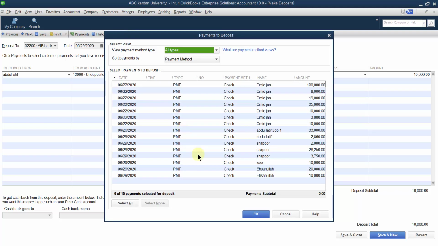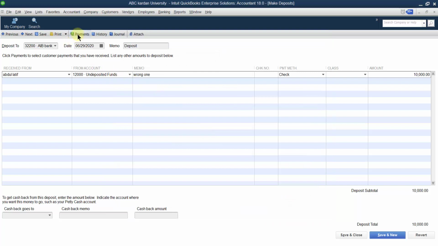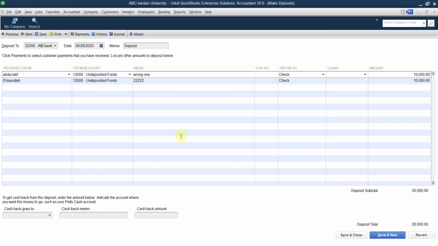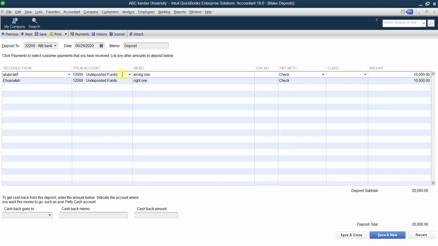Then click on the payments, to receive the right one from Ehsanullah. The right one was from whom? From Ehsanullah, right? So how can you do this one? Once again, click on the payments. There's a payment. So click on Ehsanullah to receive the right one. Now you have received; instead of memo 2222, you can mention, for example, right one. That was wrong one. This is right one.